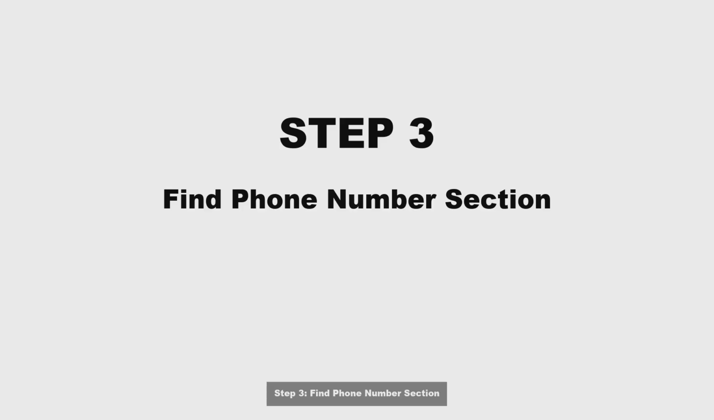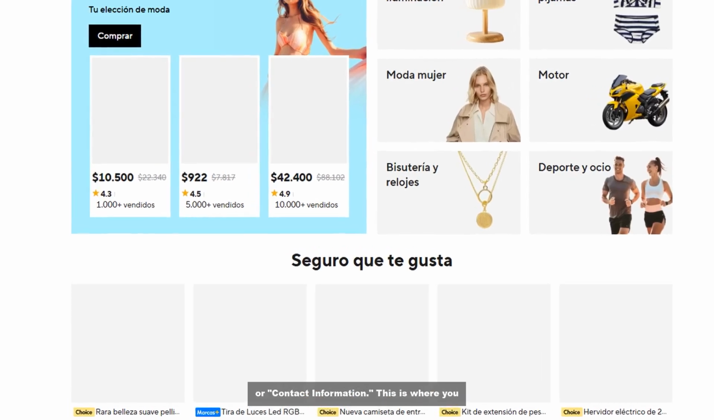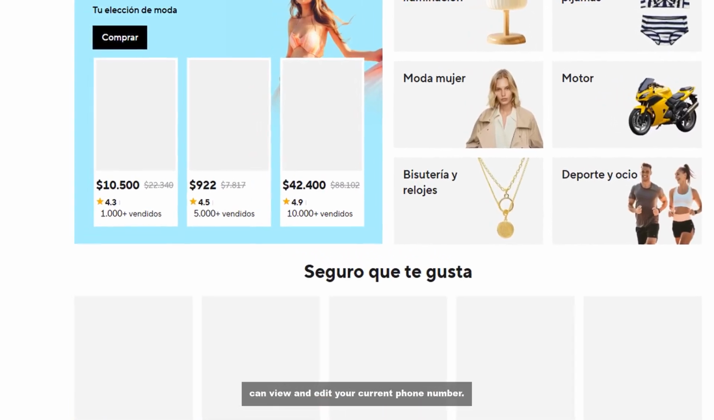Step 3. Find phone number section. Look for the section labeled phone number or contact information. This is where you can view and edit your current phone number.